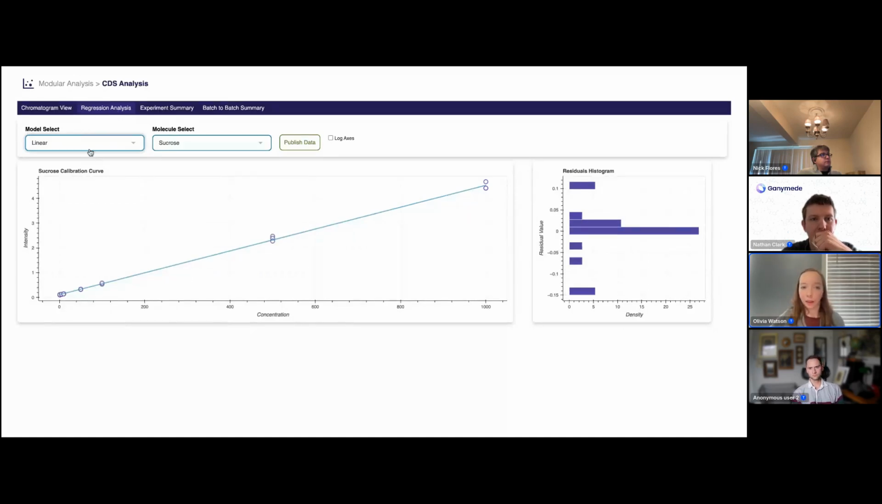And like we said for Bioprocess, you can come in and add different models as needed. But you can see that the linear is probably a better fit for this molecule, and that's probably what you want to use to identify any new samples coming in.